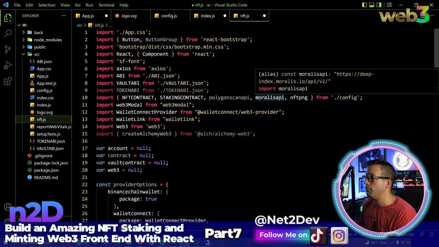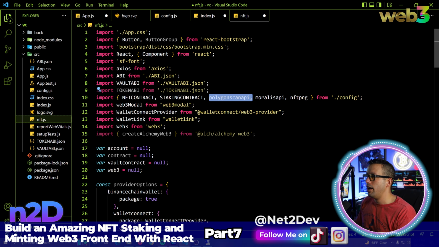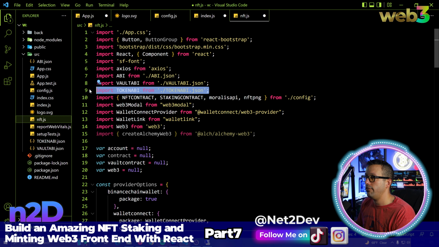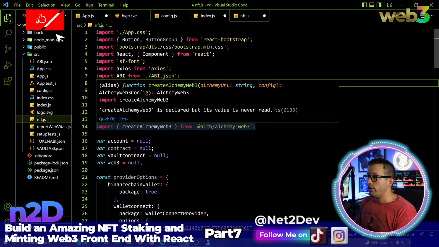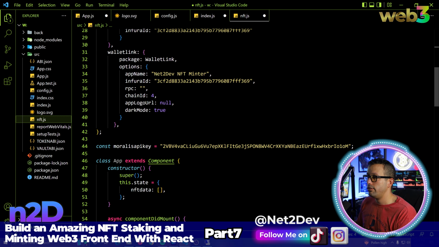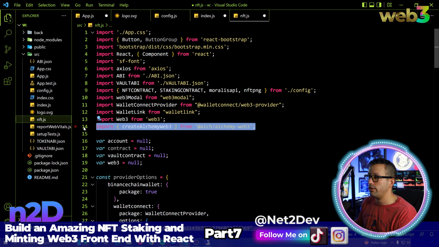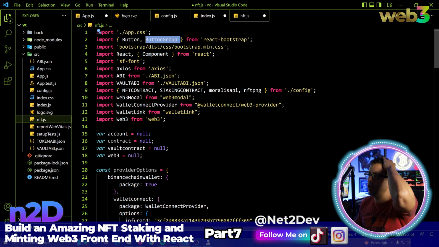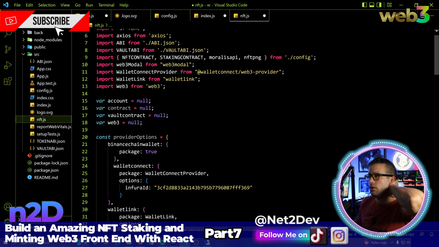Now we can see that more stuff has been lighting up. Now the Polygon scan API, I expect not to use that because I am not going to interact with the NFT minter in the NFT section. And the Alchemy Web3, do I need this? Let's see. Oh, I do not need this. Okay, so I can take this guy out. Cool, awesome. And button group, oh yeah, I don't need the button group because that's for the minter. Okay, cool. So that looks better.